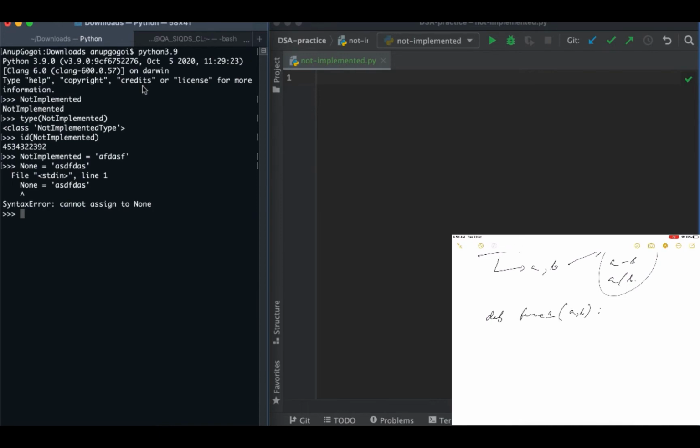Suppose we have a function def func1 that takes a and b, then we should use NotImplemented in here. How are we going to use it? Do your operations normally: c is equal to a plus b. Now if c doesn't equal 3, return c, else we will return NotImplemented. Like this way we can use NotImplemented.